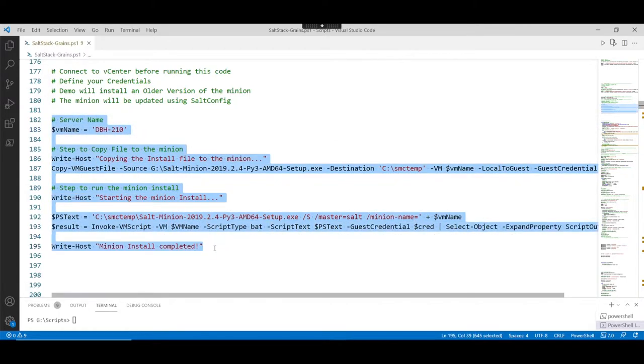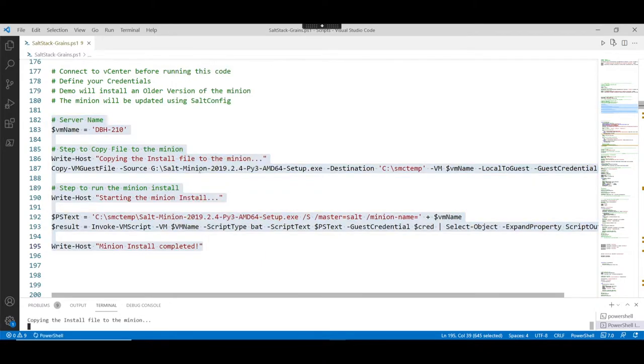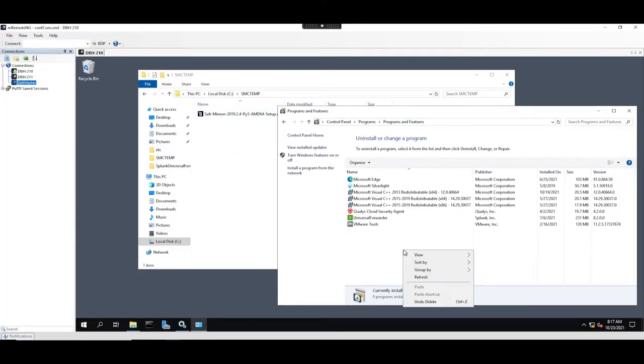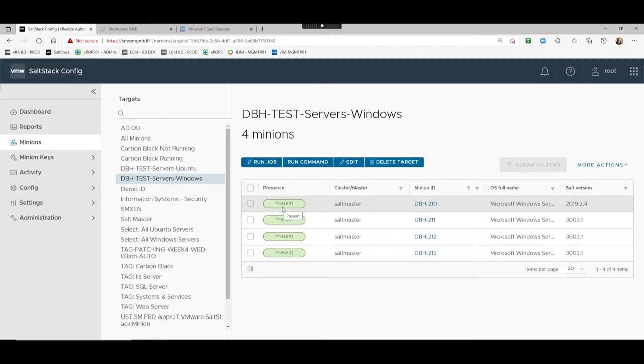So if we go ahead and run that, if you watch the bottom of the screen, you can see that it's copying the install file down to the minion. And as soon as that copy is done, it's going to then kick off the install, and the install is complete. If we go out and do a refresh. Now I installed an older version on purpose because I also want to show how easy it is to upgrade minions.